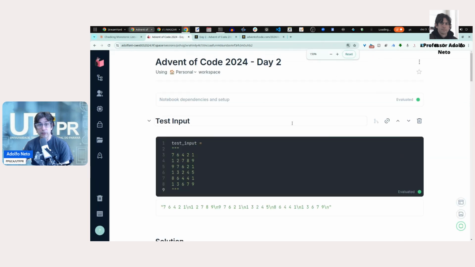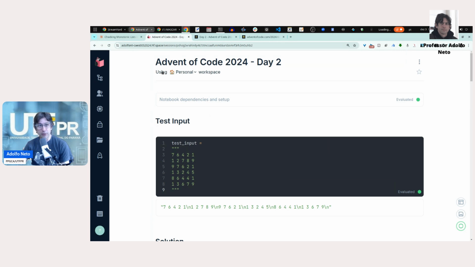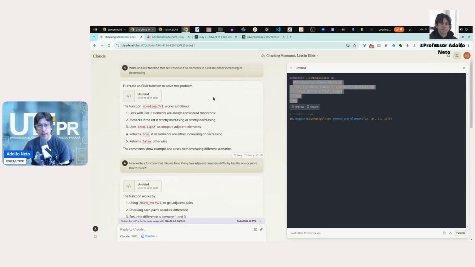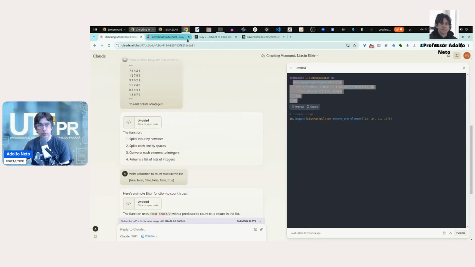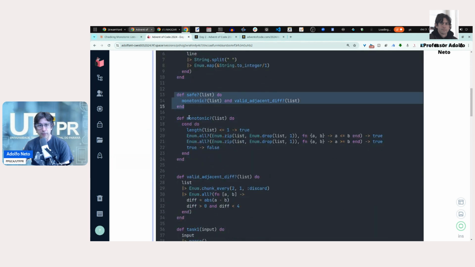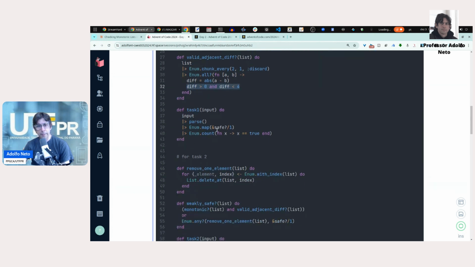I solved it using Livebook and Claude. So I asked a very few direct questions to Claude, and then it helped me to define the safe function by defining a monotonic function, a valid adjacent diff function. You see here what I mentioned: bigger than 0, smaller than 4.